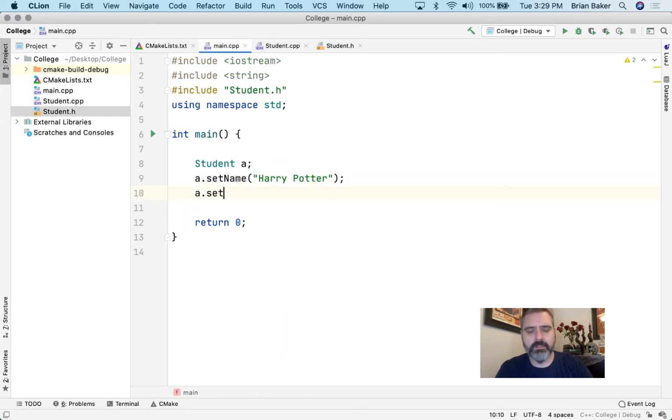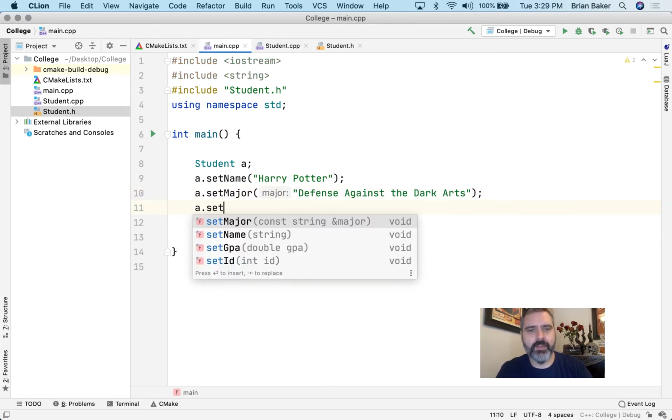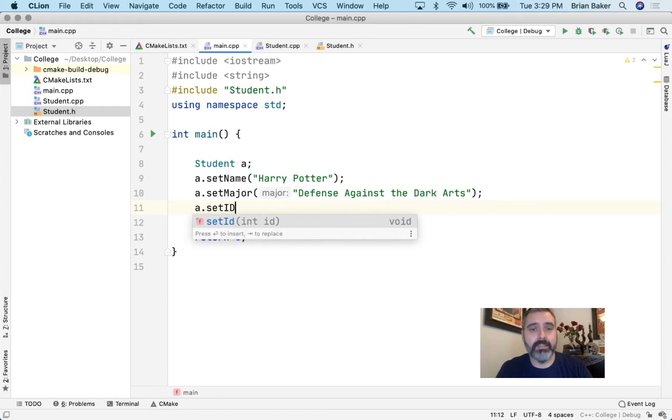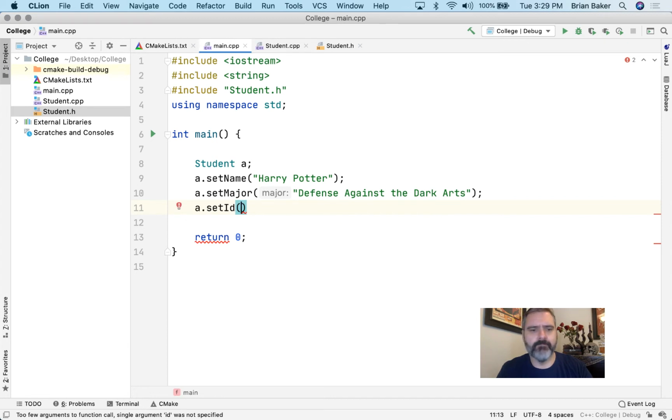And a dot set major. I can actually do this in any order I want. His major would be defense against the dark arts. Does become an or after a while. Am I pronouncing that right? Doesn't matter. And then let's see here, set ID. At this point, we'll do set ID and 1, 2, 3, 4, 5, 6, 7.